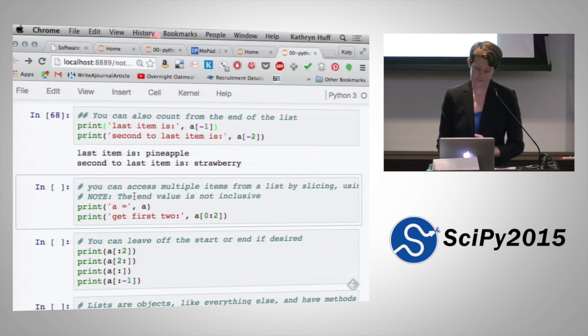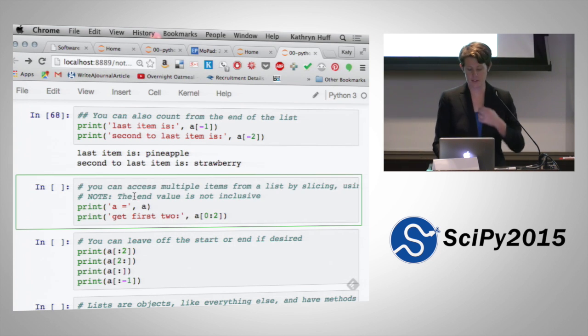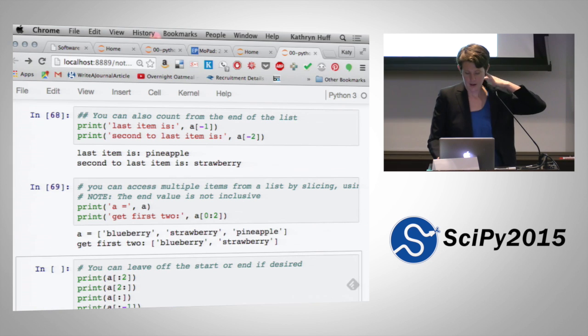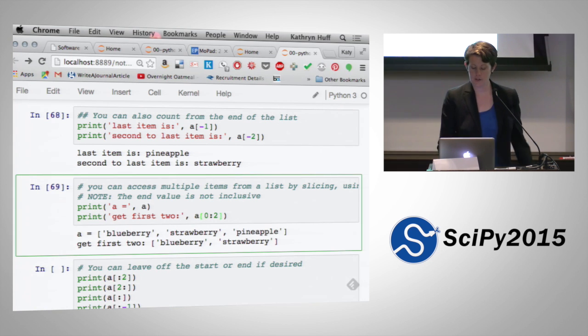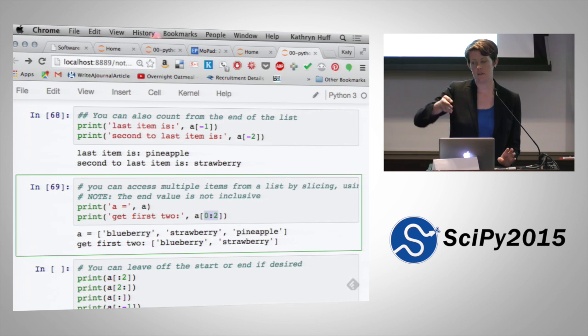So, you can access entire ranges by slicing. And the way that you do that is with a colon. So remember A equals blueberry, strawberry, pineapple. And to get the first 2, you would type A, 0, colon 2. Now, note that 2 is actually the index of the third one, and it's lopped off.